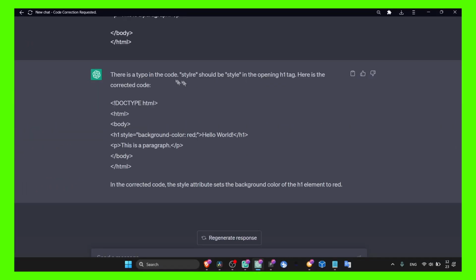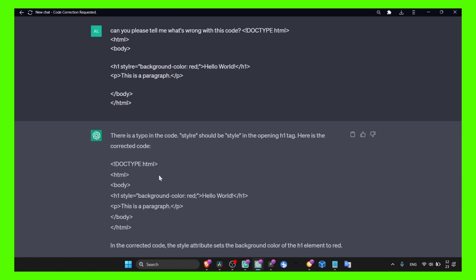Style should be style. On purpose I wrote it in the wrong way, so ChatGPT just corrected it and told me about this error in this code, about this problem, and now it's actually telling you and showing you the right way. So yeah, that's how you do it.